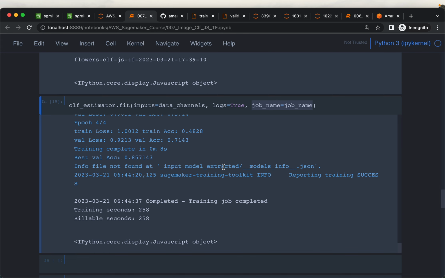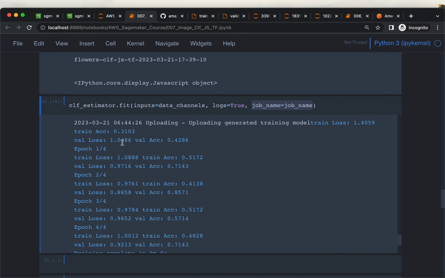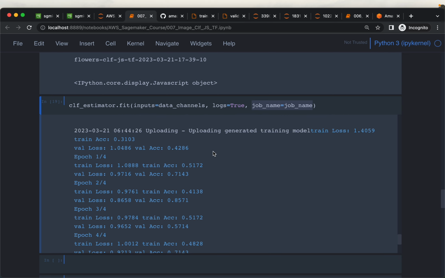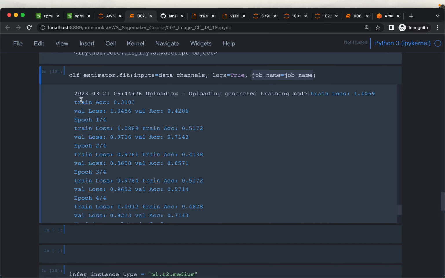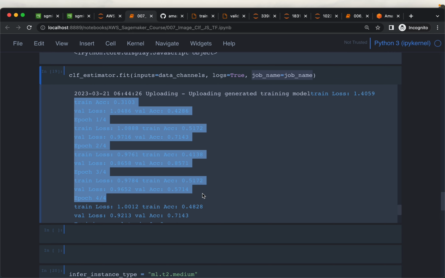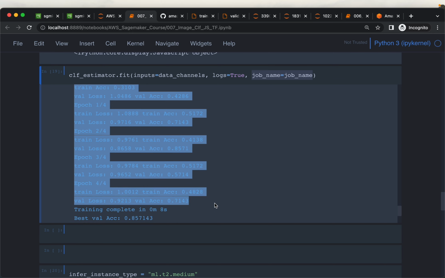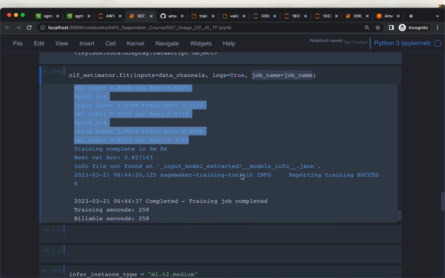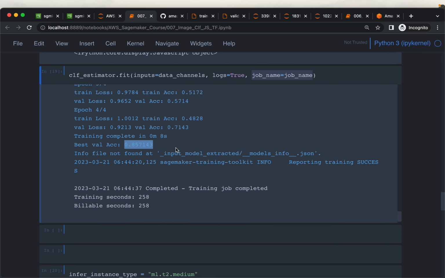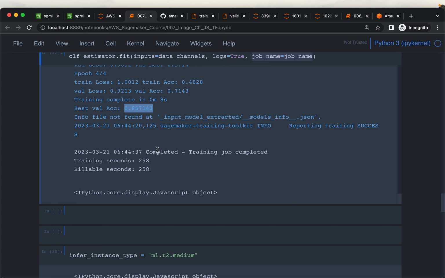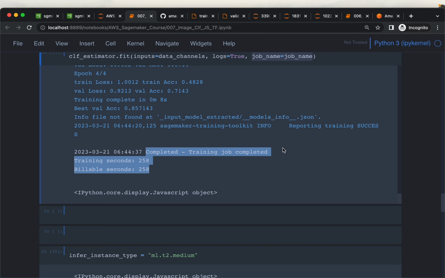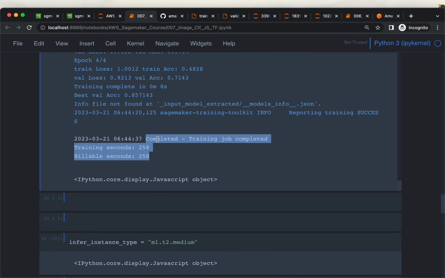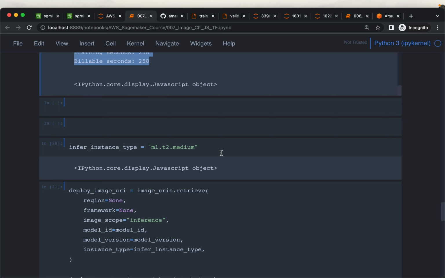All right. So unlike the previous model, we have a little bit easier way of accessing the information. Towards the end, it's displaying the training and validation accuracies during each epoch. So this is the best accuracy. The job is completed, with training and billable seconds. It did not explicitly say I have uploaded the model artifacts to the output folder, but if it's saying the job is completed, that means it has done that.